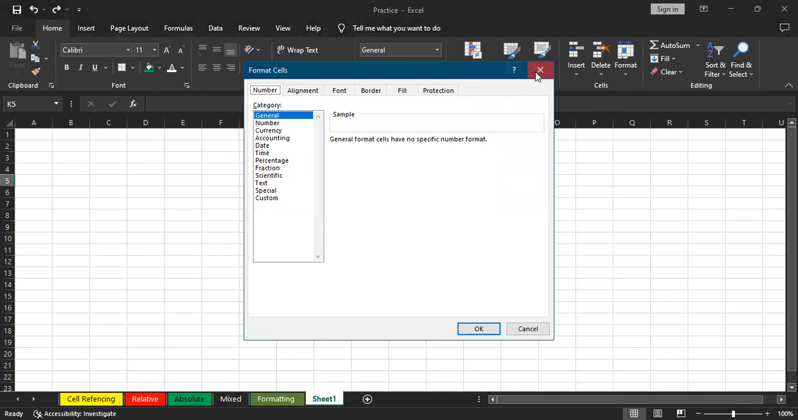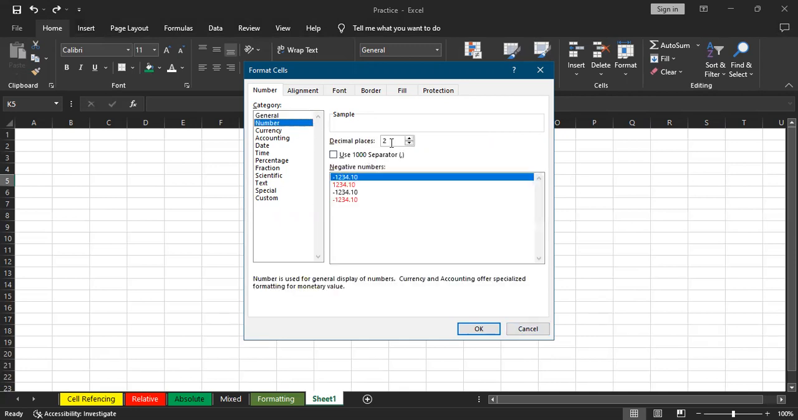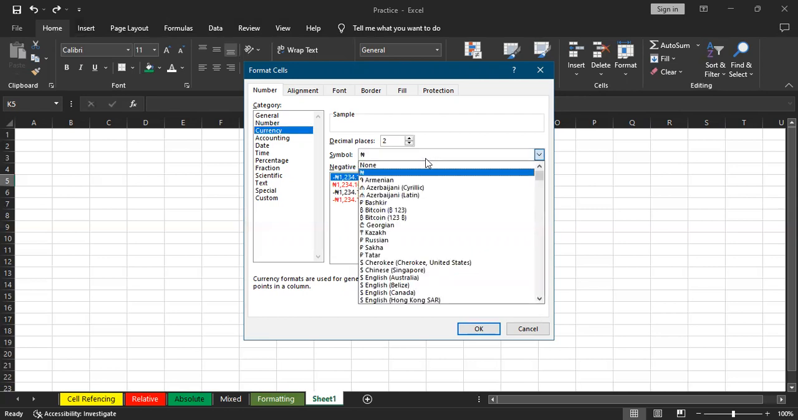Just the same way we press Ctrl+1. Now there's another one, text format. If what you are writing is text, it is advisable that you choose the text format here. General is the default, so usually Excel will always put you on general. If you are writing numbers in particular, you can decide to choose the number of decimal places. You can also use the 1000 separator, which will help to put a comma in each thousand. And here we have currency. This one helps you to put all the currencies in the world.